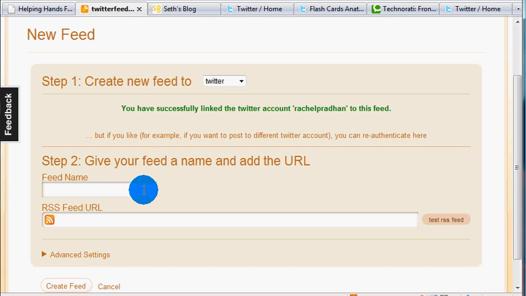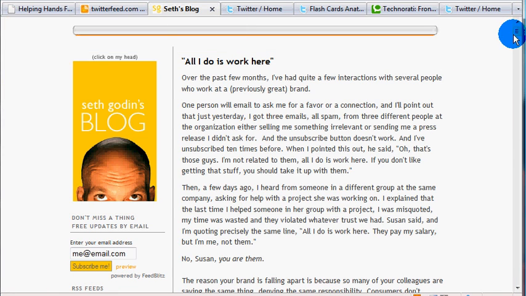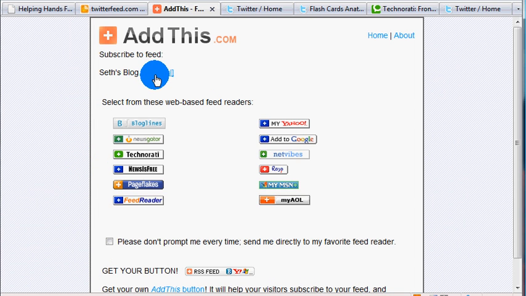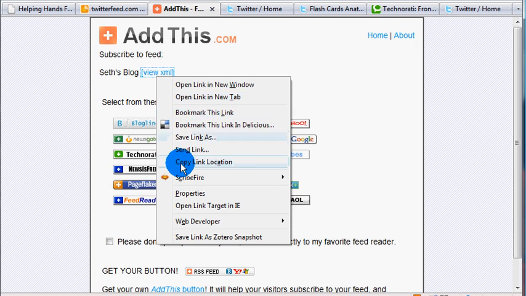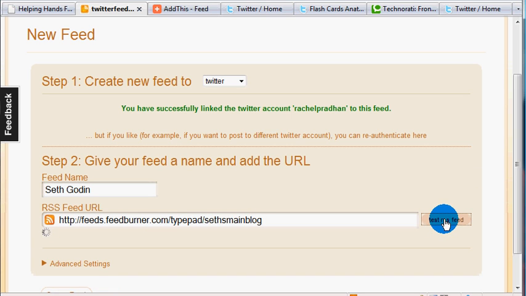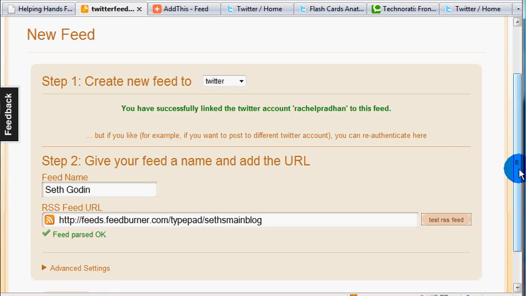Now I'm going to give a name to my Twitter, the Twitter URL that I'm going to put down here. This is for my own notes. And I'm going to use Seth Godin's blog here. So I'm going to find the RSS feed here so that I can add that, and I'm going to copy the link and paste it here for you. I'm going to test it, make sure everything's okay.